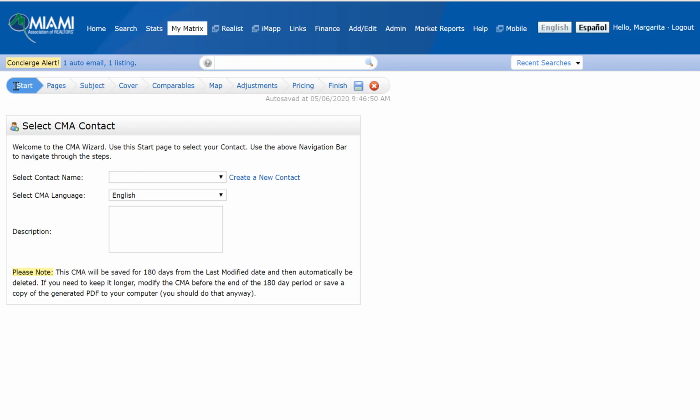In the Start tab, you have the option to add a contact in case you have not saved the person that you're creating this report for as a contact. We always recommend that you save your contacts or create your customers as contacts in Matrix so that Matrix can keep track of everything that you're doing for that person. So remember, there is a history with Matrix in the contact manager.